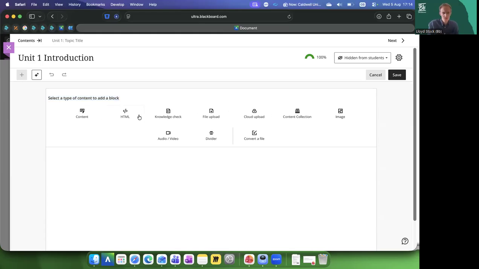So Ultra immediately presents to me a bunch of options that I can create content in. And what you can do here may be slightly different to what I've got. It depends on institutional controls. Let's start with this convert to file option because I want to show you a mechanism in Ultra that allows you to utilize existing content that you've got.